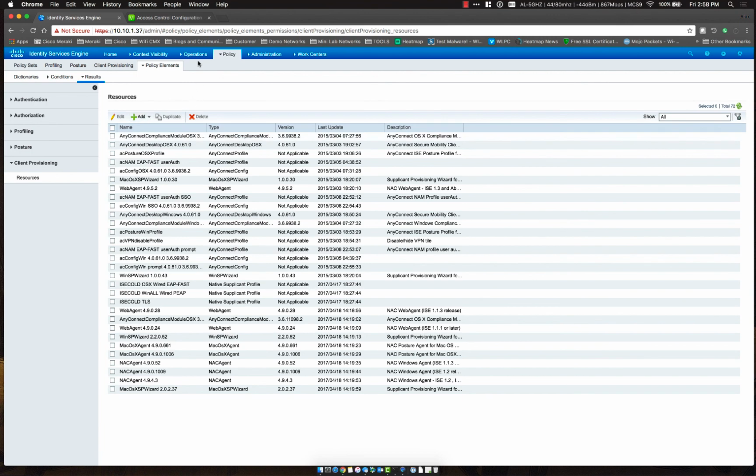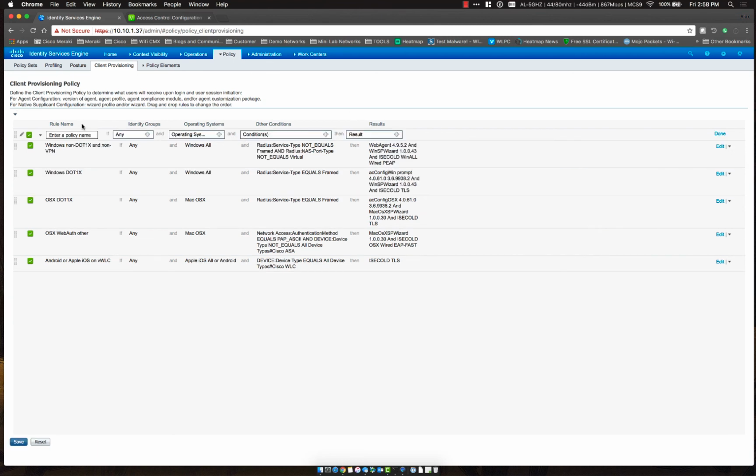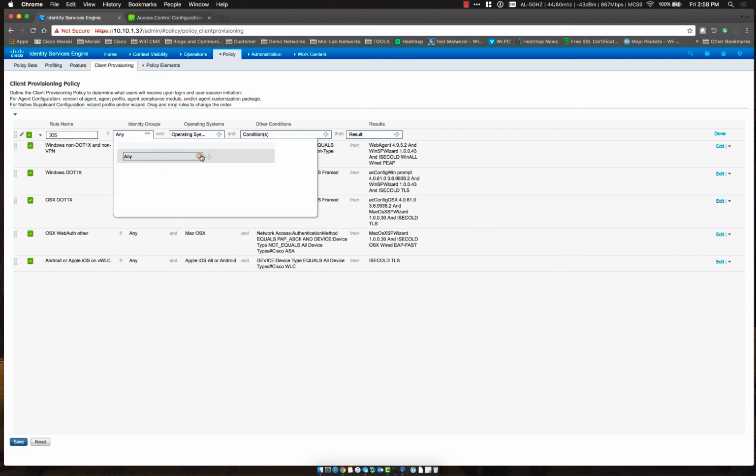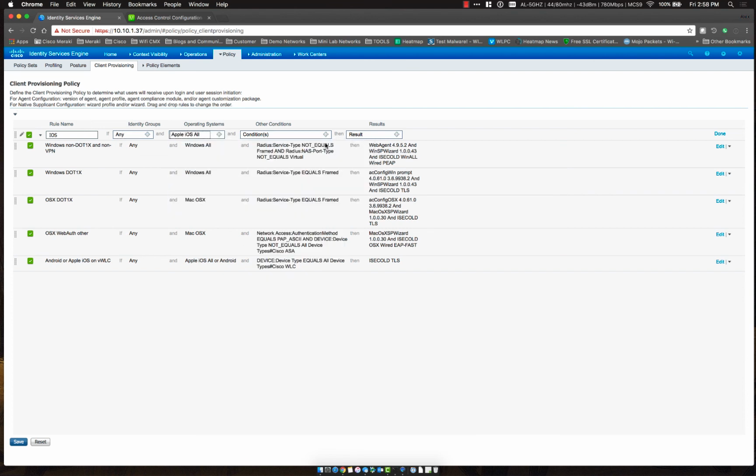So let's go ahead and go to Policy and Client Provisioning. Let's insert a new policy above. We're going to call this just iOS devices. You're going to want to create one per device type. So from here, we're going to select if any, and then let's select the operating system. We're going to choose Apple iOS All and condition.